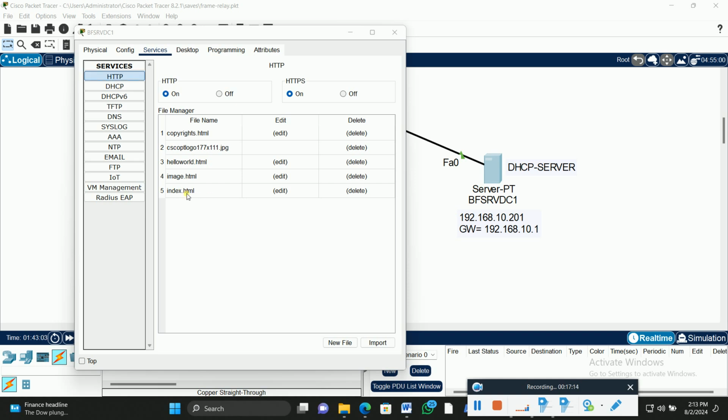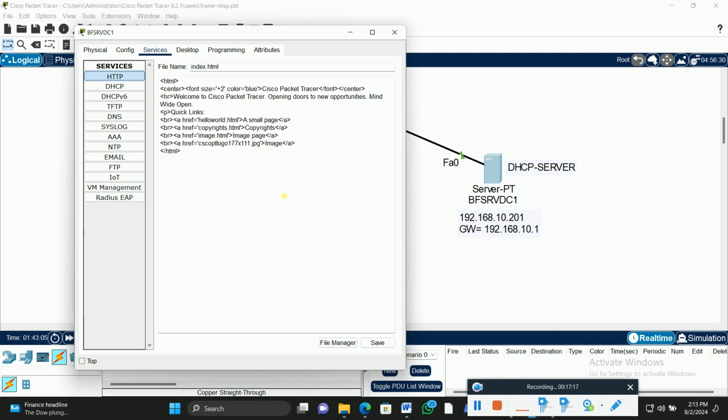Now, double click on the index. Click on edit. In between this, clear this one, and let's type Big Firm Company Limited. Then let's change the color to be red. Let's change it to be red.